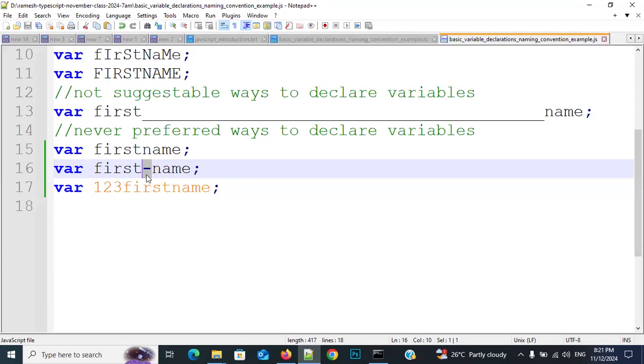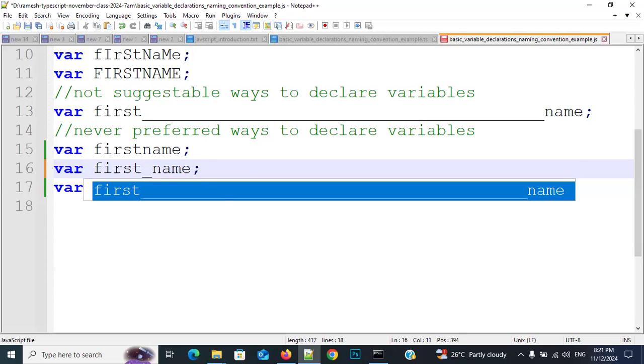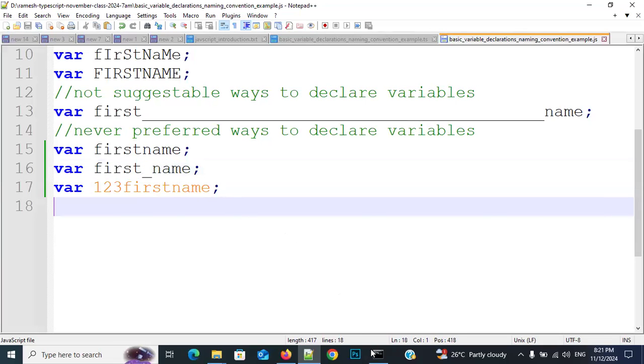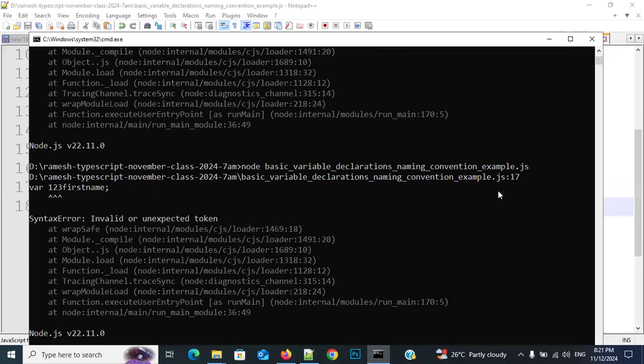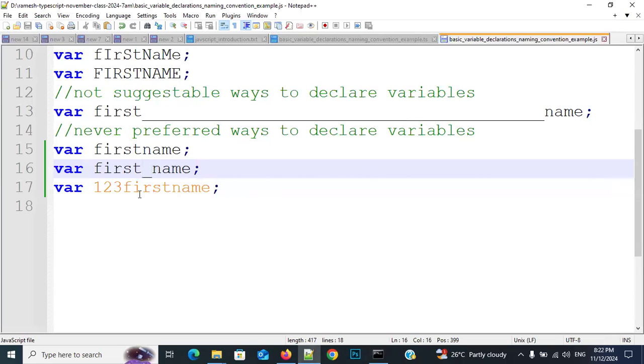What is that? We should not separate a variable name with a hyphen. Just remove it, write an underscore there. We can separate it with an underscore. That is not a problem. Now observe it. Line number 16 only I have modified. Now observe it, everybody. Now it is displaying the number 17 error. What is the problem? A variable name should not start with a number. Clear, everyone? Please respond.